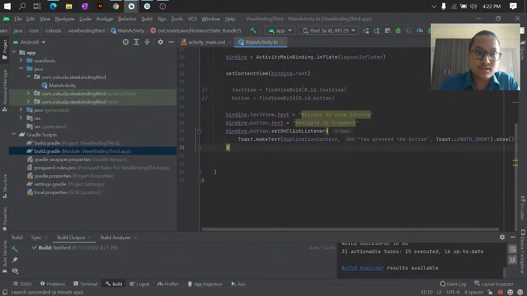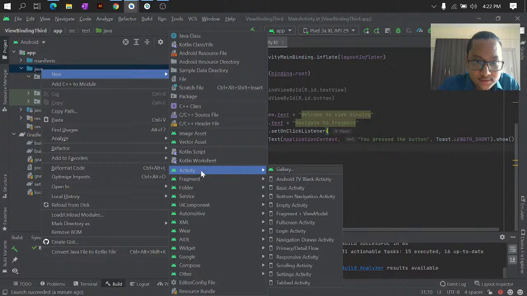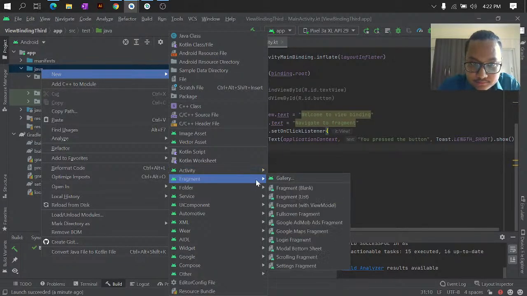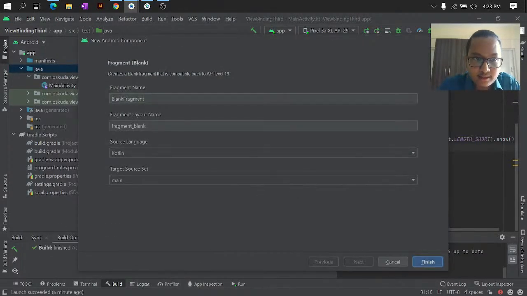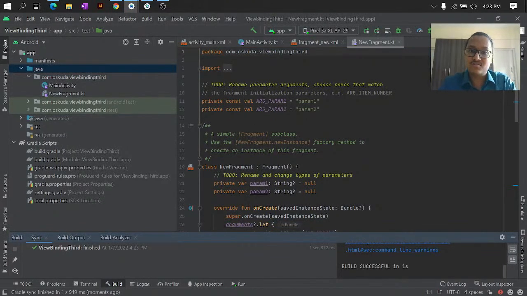So for that, let's create a new fragment. Java, fragment blank. Let's call it new fragment. Leave everything default, and also make sure that this is selected to be Kotlin. Click finish, and Android Studio will do most of the work for you.